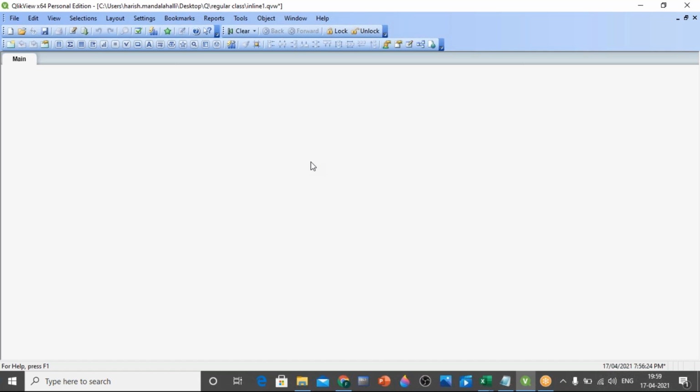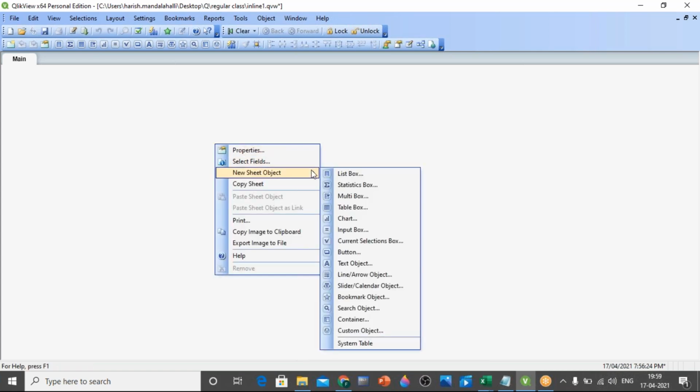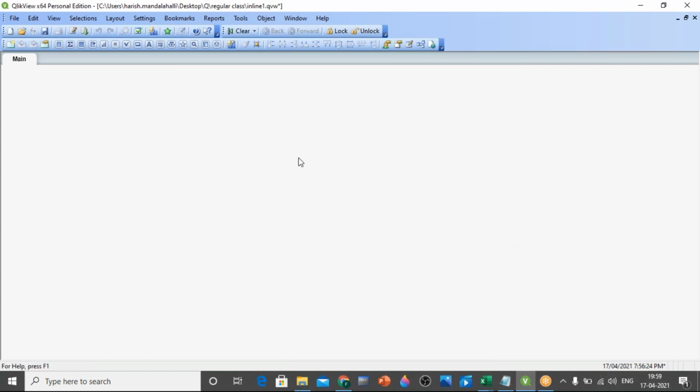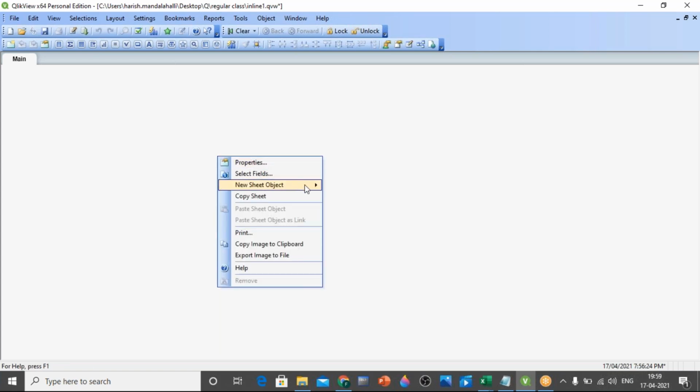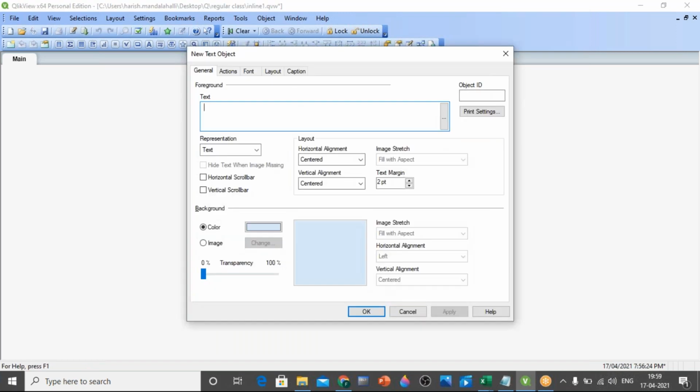So how to create that text object is: here in the empty screen, right click, select new sheet object and select text object. Okay, in report view, right click, select new sheet object and then select text object. Clear? Has everyone understood what to do up to here?